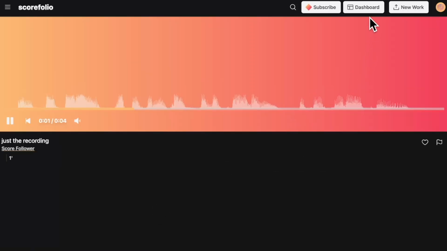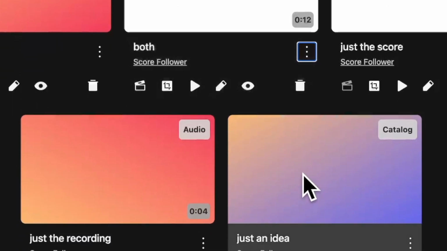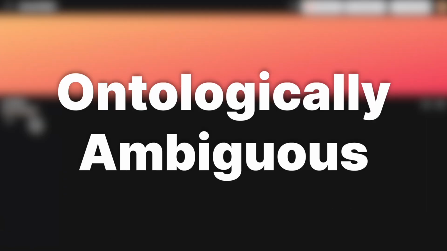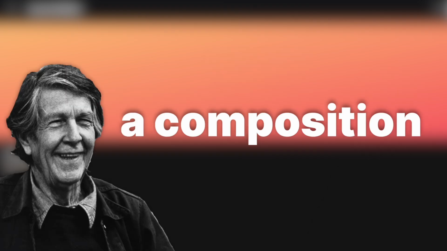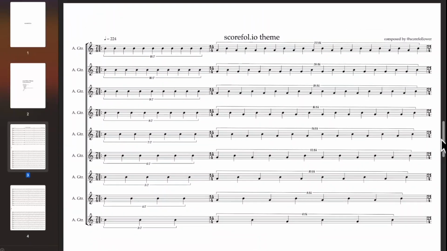I know what you're thinking though, this is not a composition. But is it? Depending on who you ask, a composition might be a specific recording, or a notated score, or a body of recordings, or a collection of ideas. All of the above, or somehow none of the above. It is for sure ontologically ambiguous. This right here is an incomplete idea, a very unoriginal idea, but it is a composition, if you say it is.